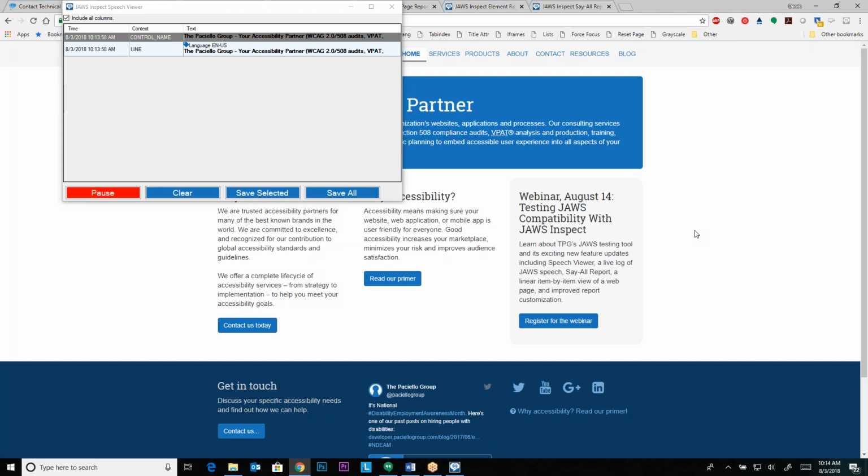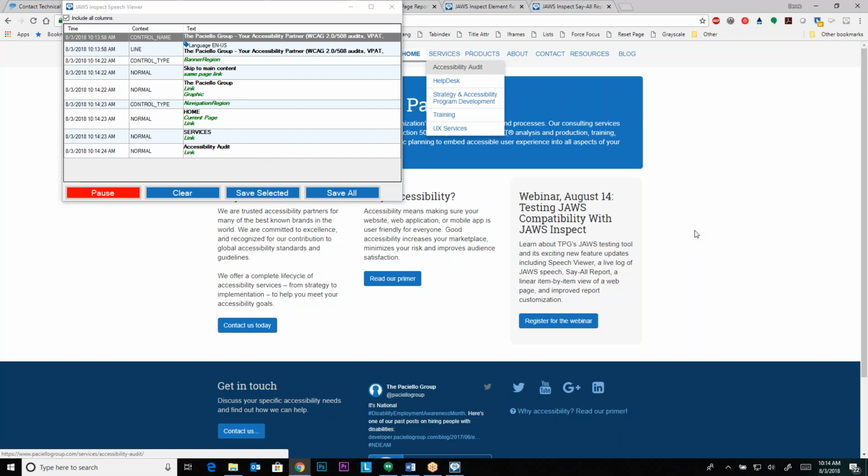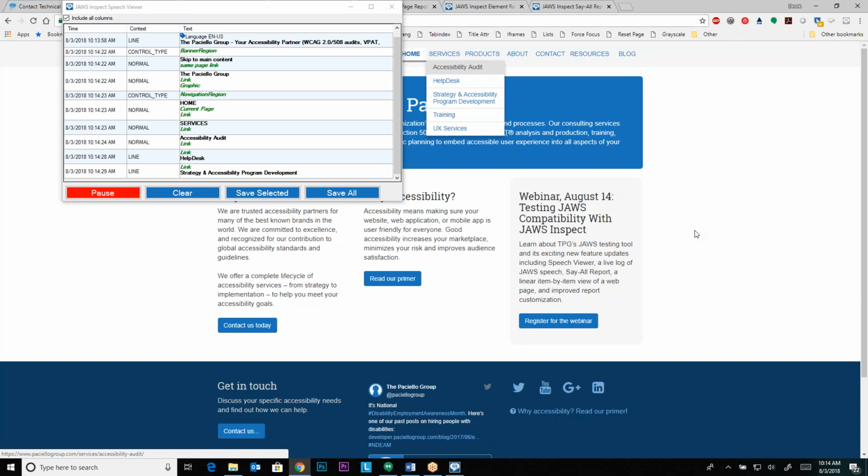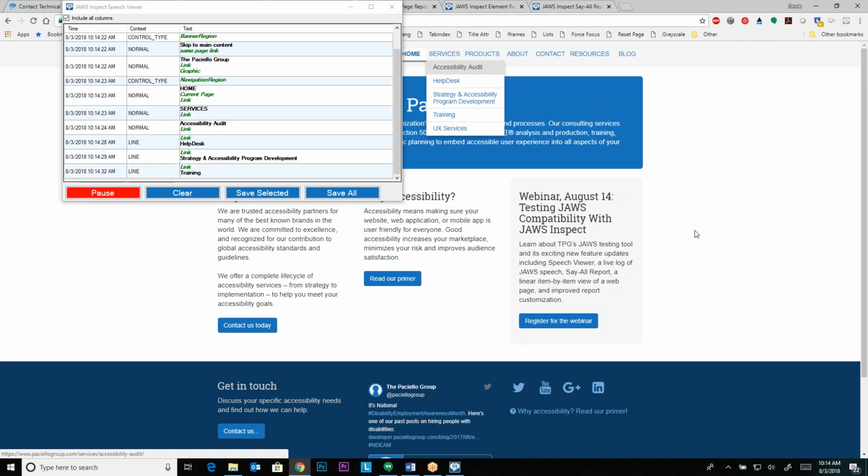Or if JAWS is not running, the speech viewer provides a limited set of keyboard commands, such as the tab key to navigate to any focusable element, and the arrow keys to navigate text, graphics, tables, and other interactive elements, such as links.